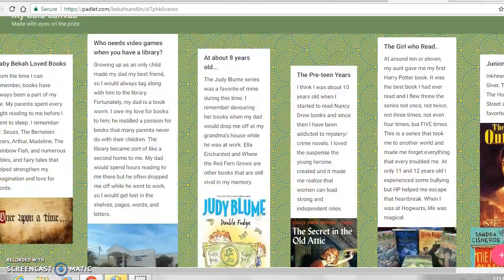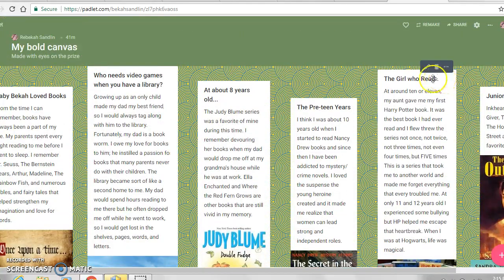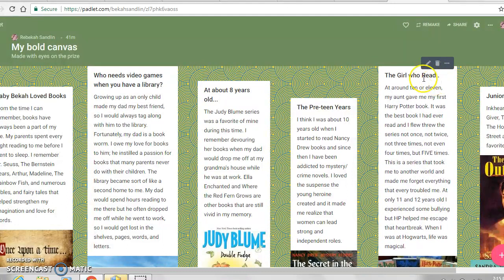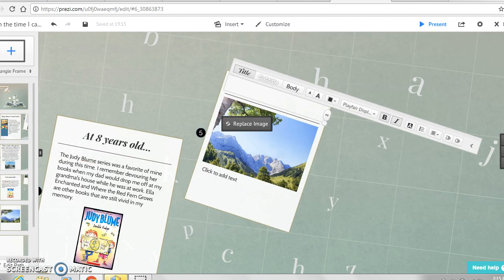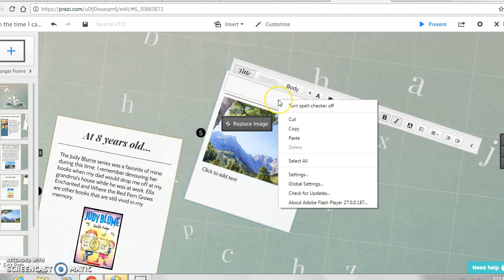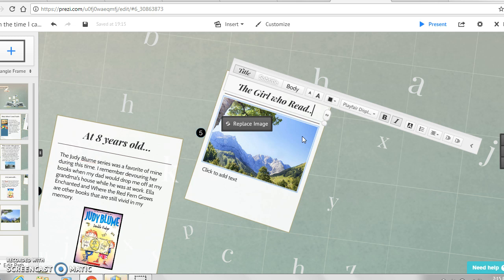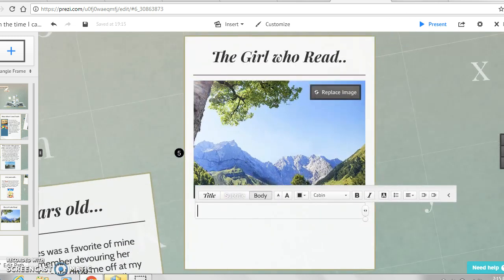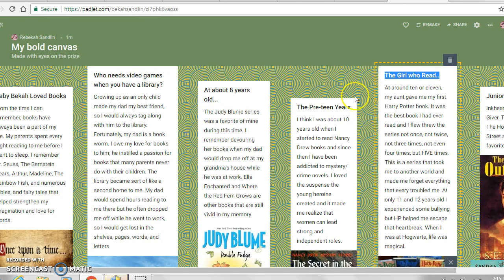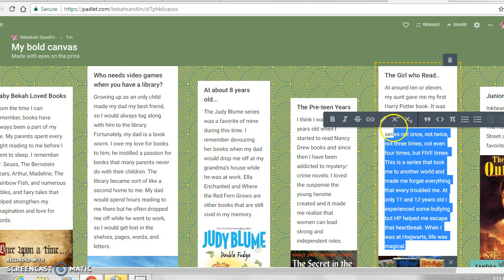And as you see here, the next slide I want to put is the girl who read. So basically I'm working smarter, not harder, and I'm putting whatever I have in my Padlet into a Prezi mode. So I'm just going to copy and paste it. Now, if you're working from scratch, obviously you wouldn't be copying and pasting, you would just be typing like so. You just start typing. But since I already have the content, I'm just going to go and copy and paste it.